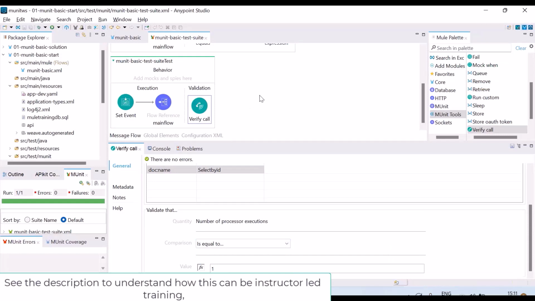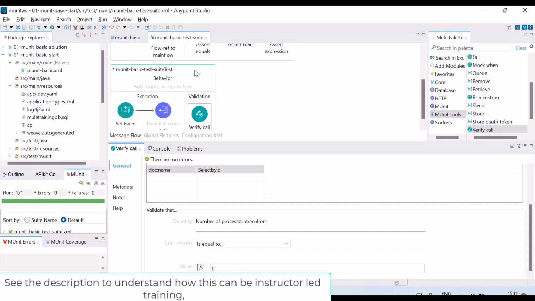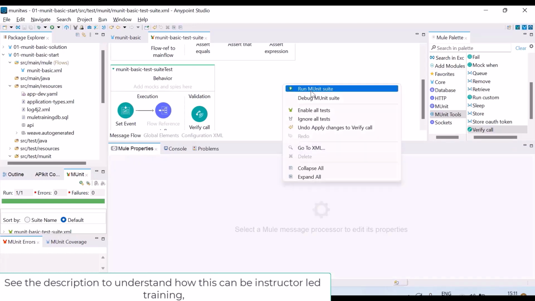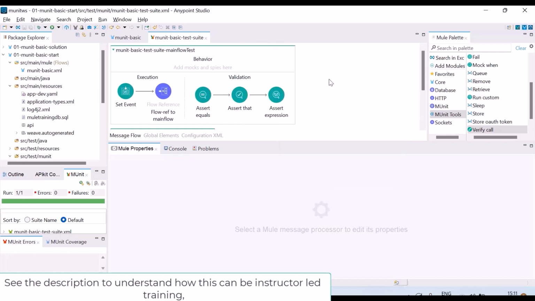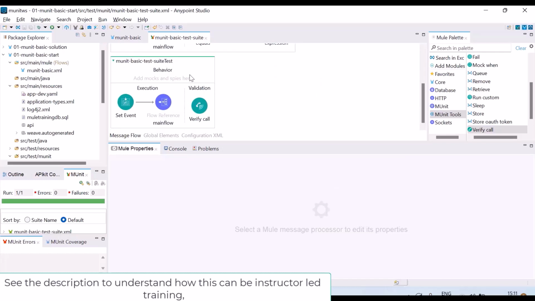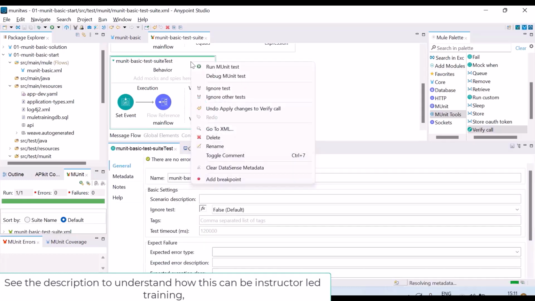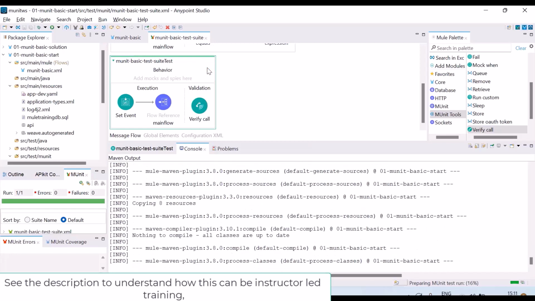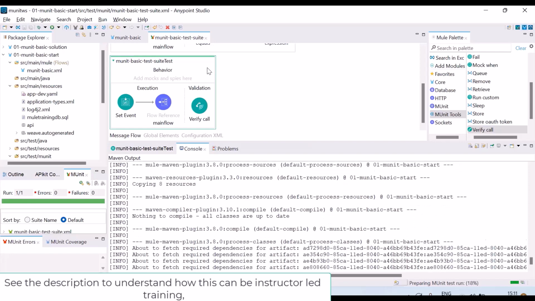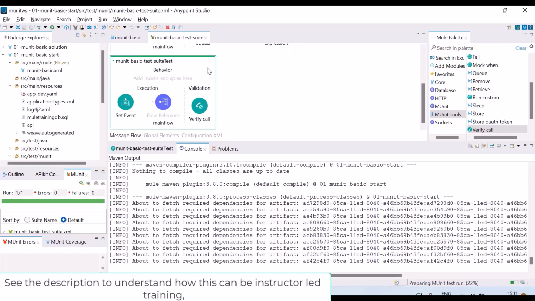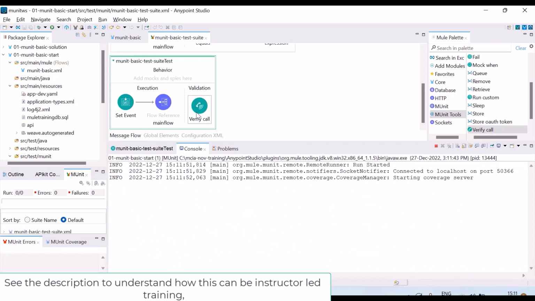Now let us see. I want to run only this case. If I right click on the white space, here I have an option, run MUnit suite. It will run the entire MUnit suite, so this case and this case both are executed. But now I don't want to run the entire suite. I right click on the test case. Now I have an option, run MUnit test. This will run only this test, and let us see if the verify call is happening or not.